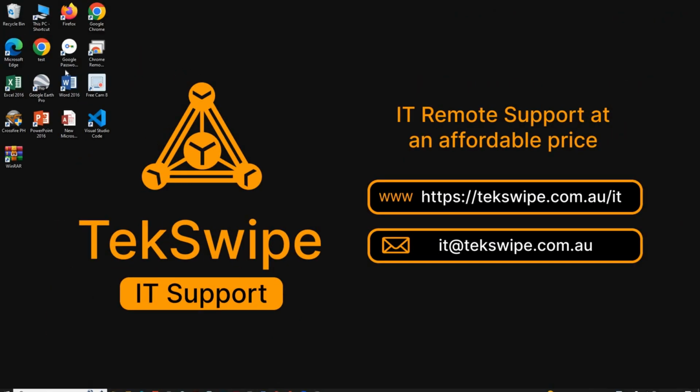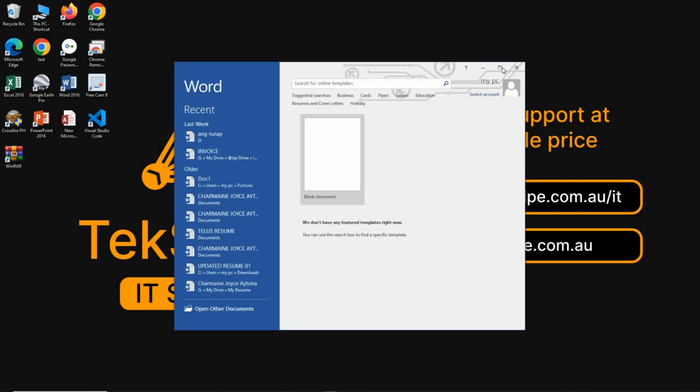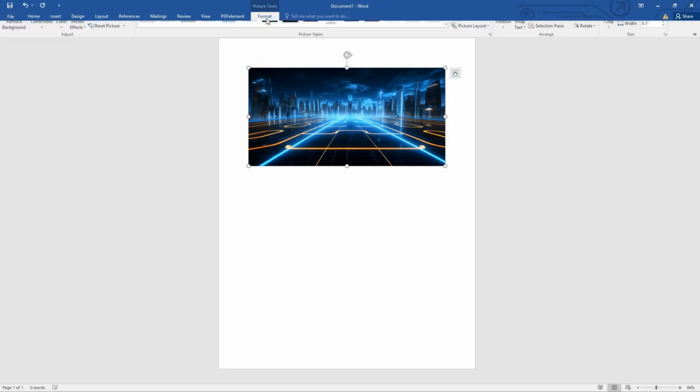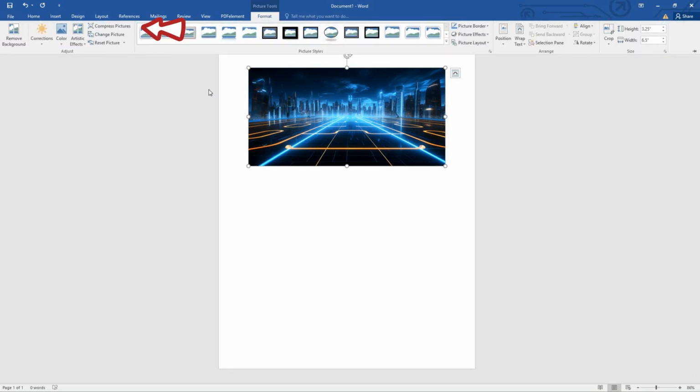Open your Microsoft Word. Then click the blank document to open a new page. Here we have added the image that we are going to compress the file size. To get started, click the image, then select the picture format in the top bar. And click the compress picture icon in the top right corner of the Adjust section.